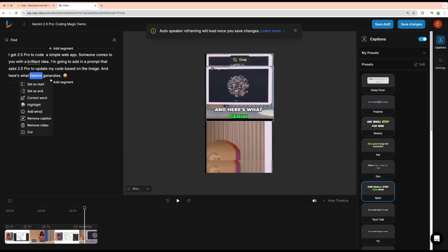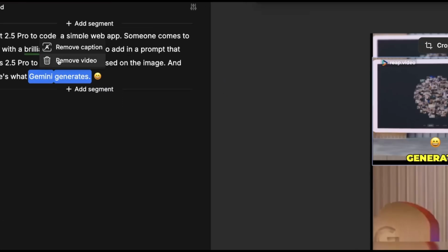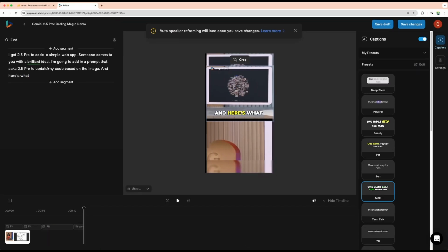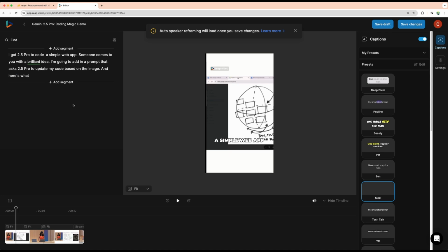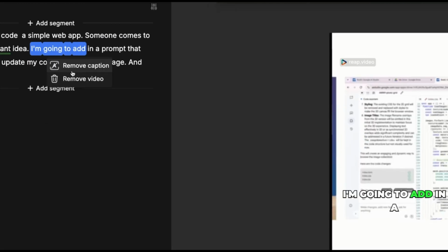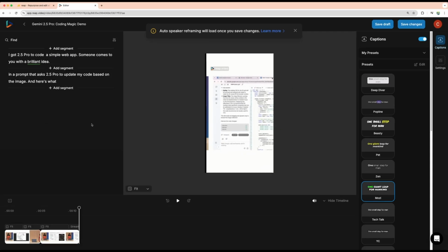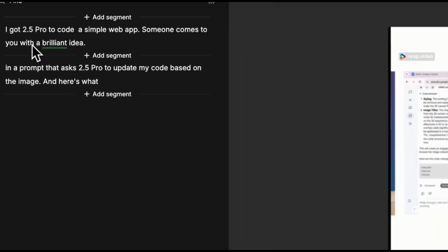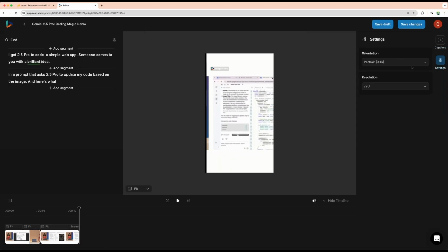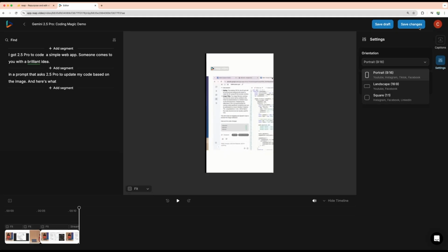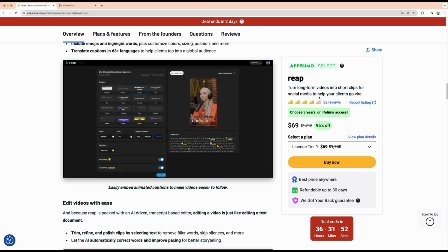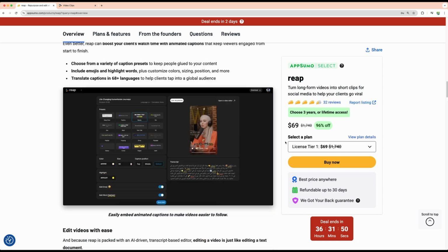And let's test removing parts of the video. So now, well, we have 2 options, remove caption and remove video. Let's remove that. Yeah, that's great. That removed part of the video, and I think it will work in the middle as well. Yep, I think that's a great feature. There are some additional settings. Choose the orientation.